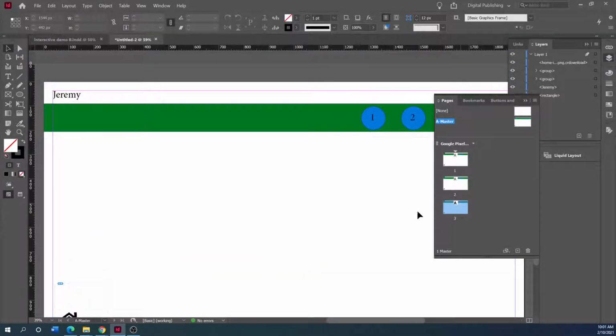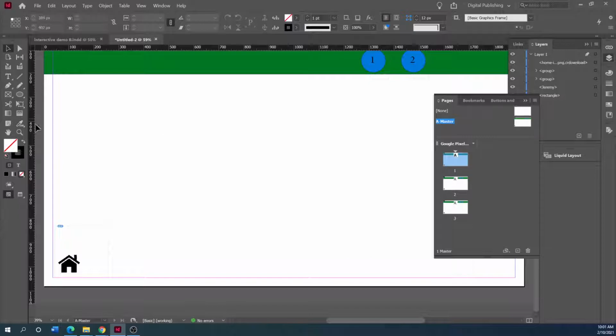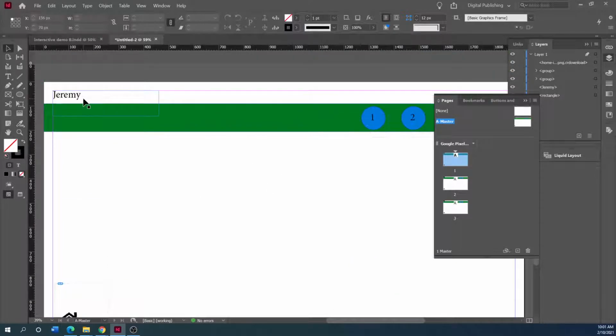That way I can always click back to this home page here, because this first page is going to be my home page. This page is going to be my first piece, and this page is going to be my second piece. So how do I start defining these things to know in my brain what I'll link the buttons to? That would be the bookmark.